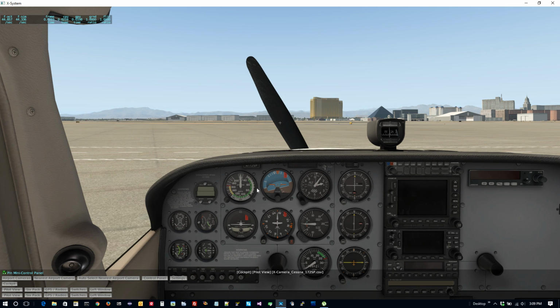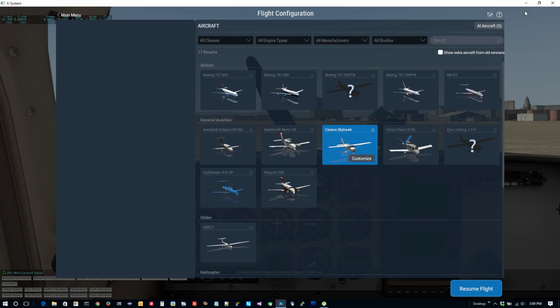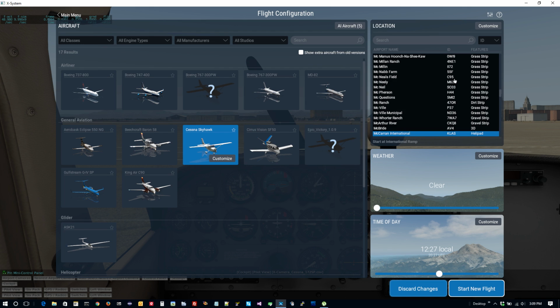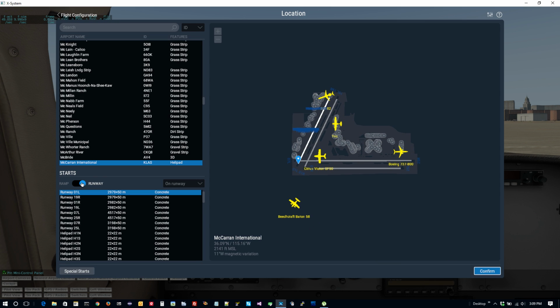The other thing we've done is we've added a continuous orbit. Let me see if I can show that to you. Let's get the plane up in the air, and I think what we'll do is change this location. Customize it. I think we'll put it at a 10 nautical mile approach.